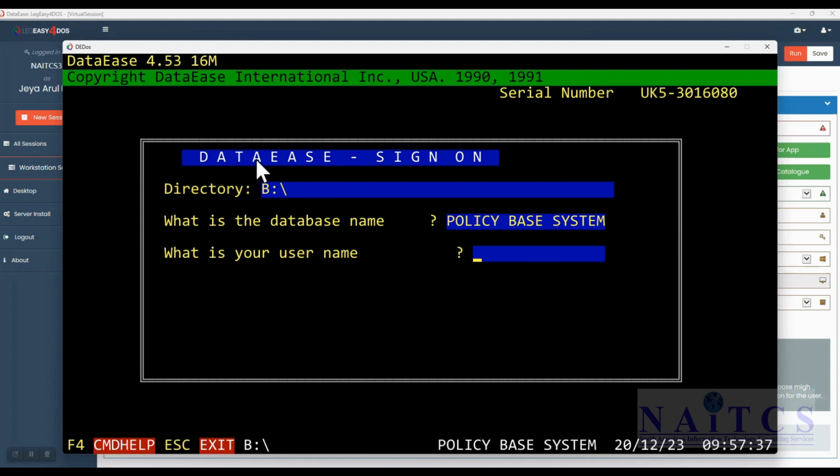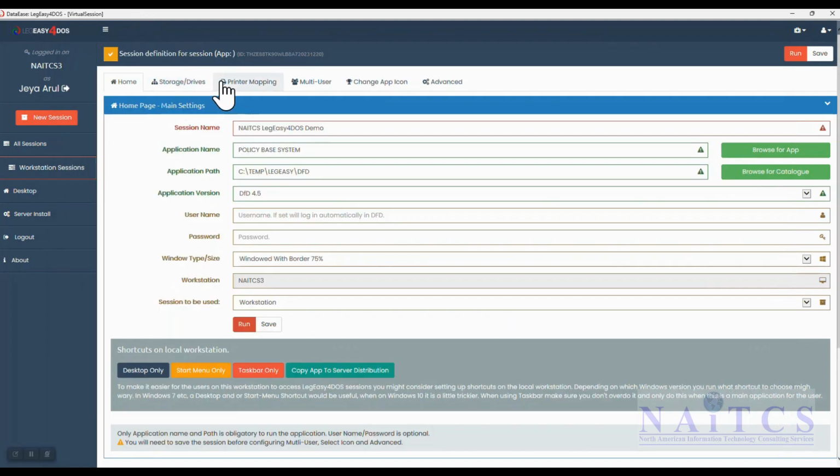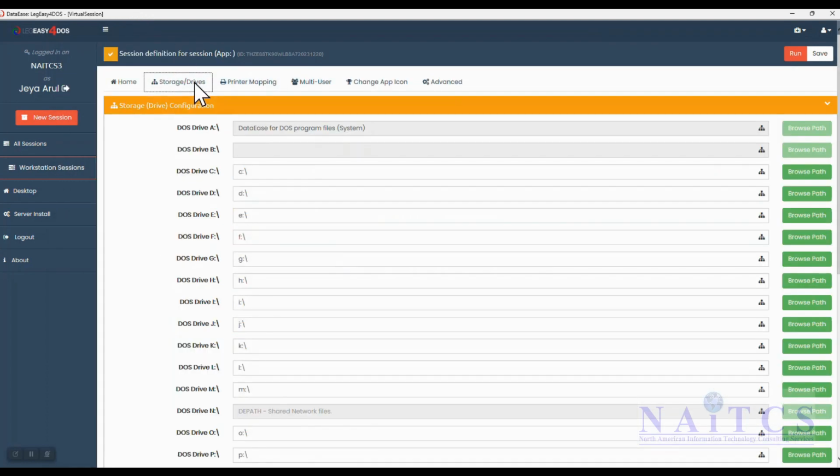Then you can see the directory is pointing to B. Nothing to worry about there, because if you look at the storage and drives, the B drive is a reserved drive, like a virtual drive for LegEasy. Even though it's sitting in the C temp folder, it thinks B is its own drive, and B is normally not used on computers nowadays.